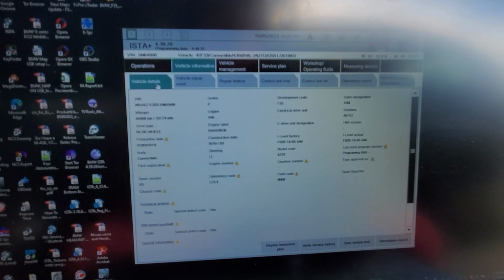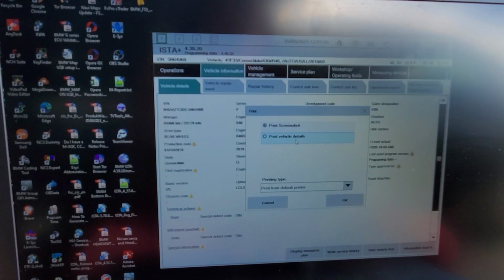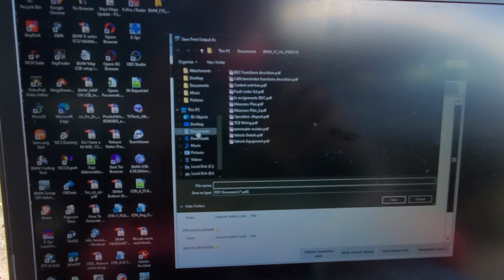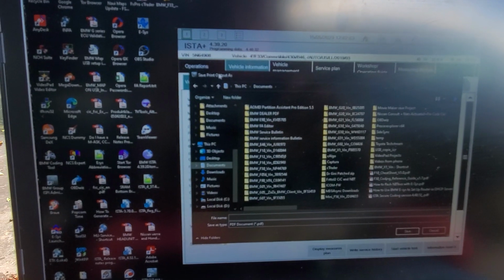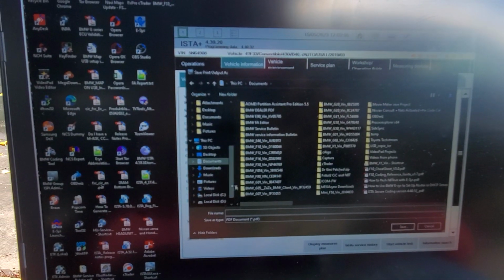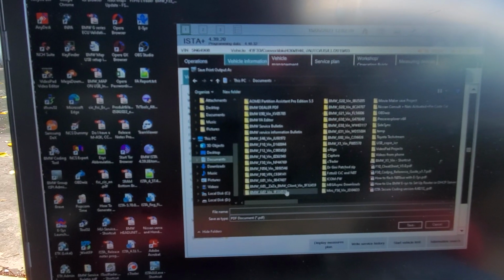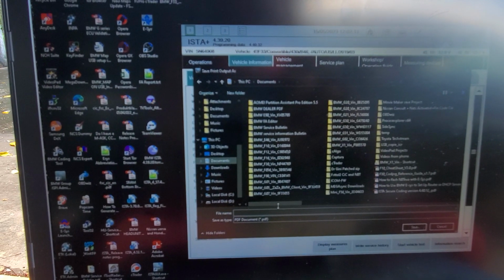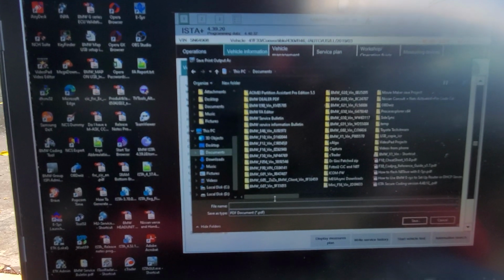We're gonna say some vehicle details. Wow, F33. Where the hell is it?